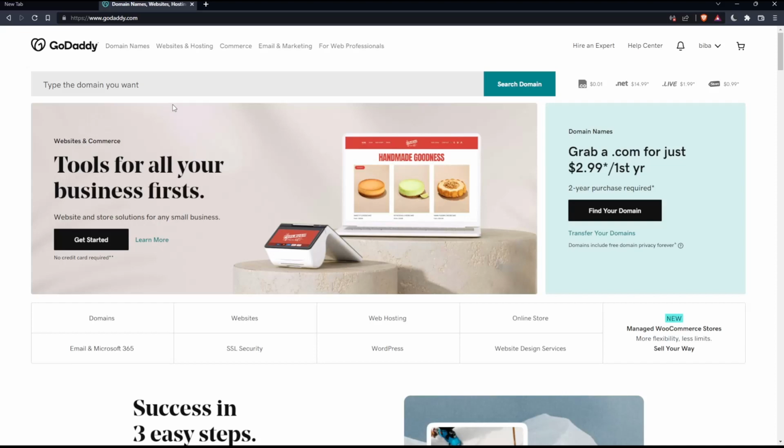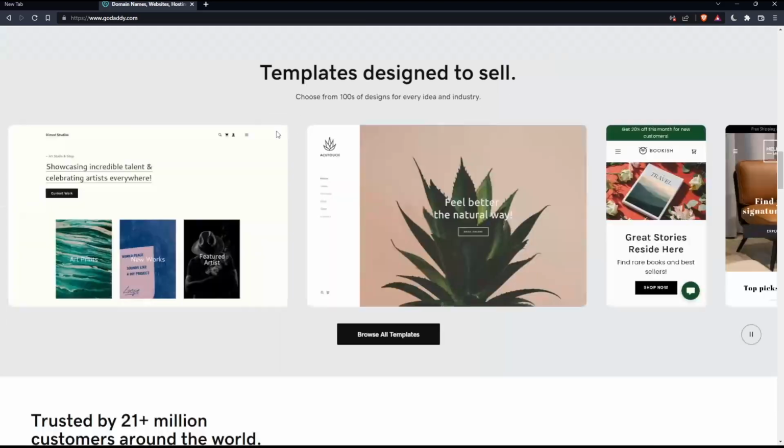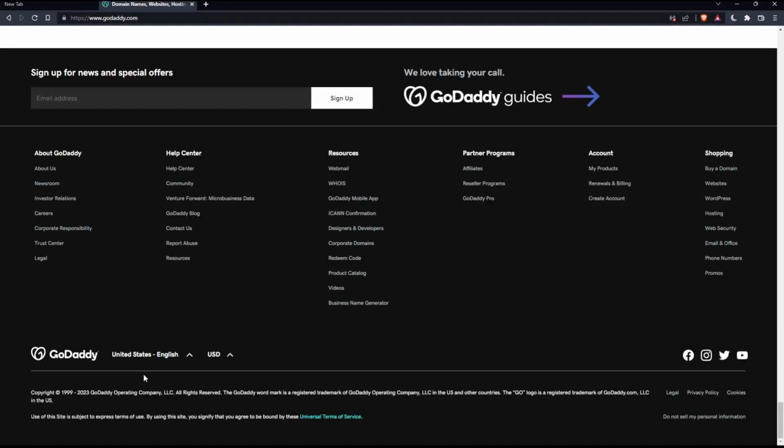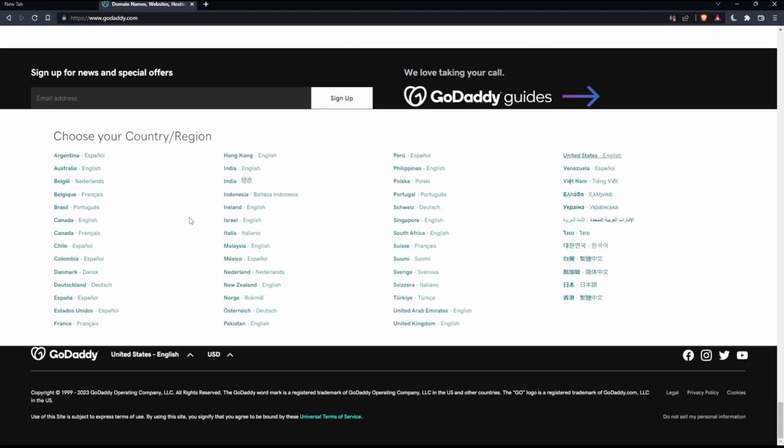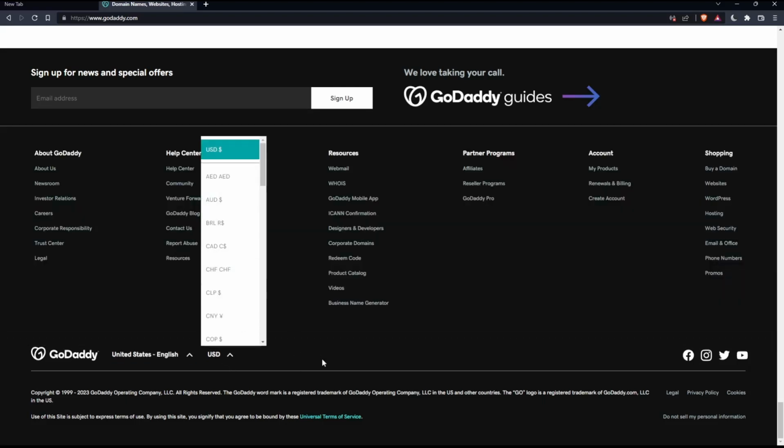And if you're facing any issues with the language, as I faced the first time on this website, you'll have to scroll down to the bottom of it and make sure to change the country or region, which will change the language with it. Of course, if you even want to change the currency, that will be possible.